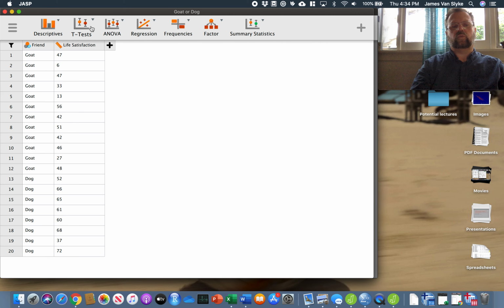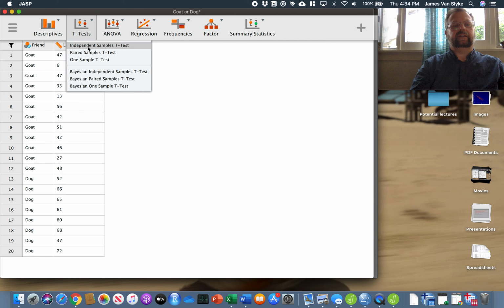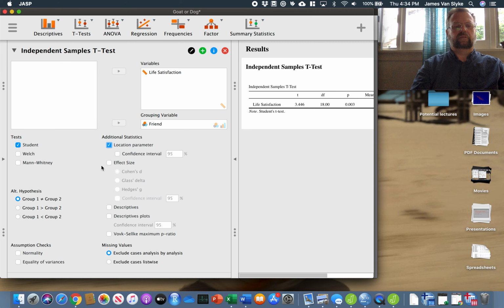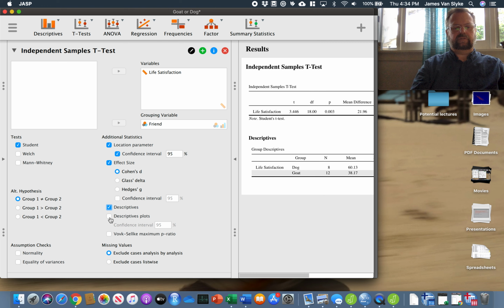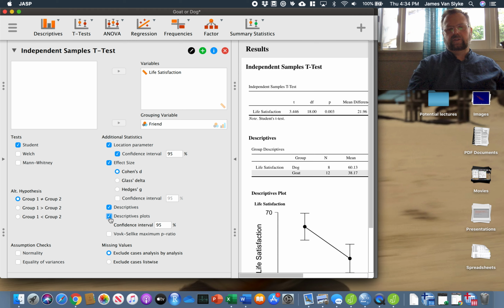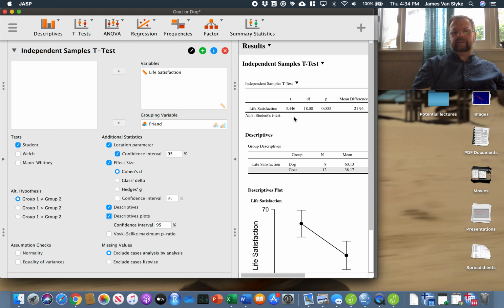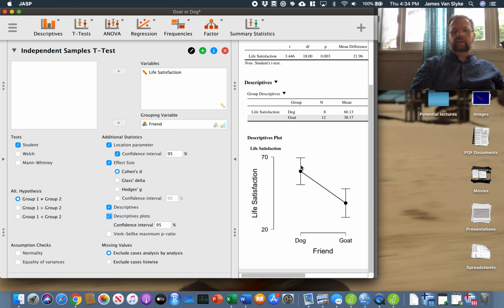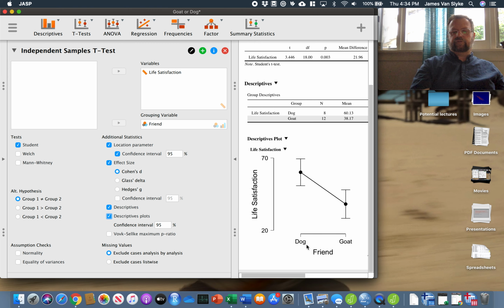And then the t-test works just like before. Go to independent samples. Friend is a grouping variable. Life satisfaction is a variable I'm measuring. And I want the effect size, descriptives, and descriptive plots. So when I look at this data, notice my t-score, my p-value, it does look like there's a significant difference between the groups, and it looks like those people whose friends were dogs had a much higher life satisfaction. All right, so that's the way you do that one as well.